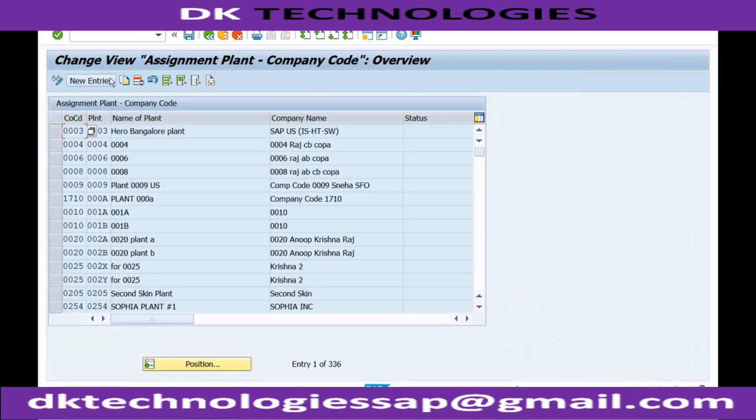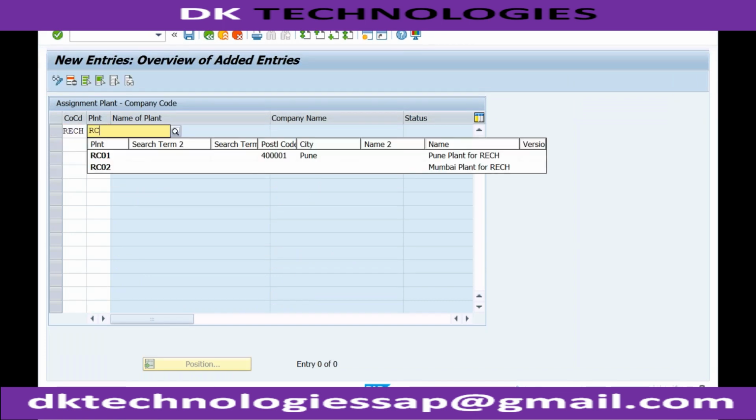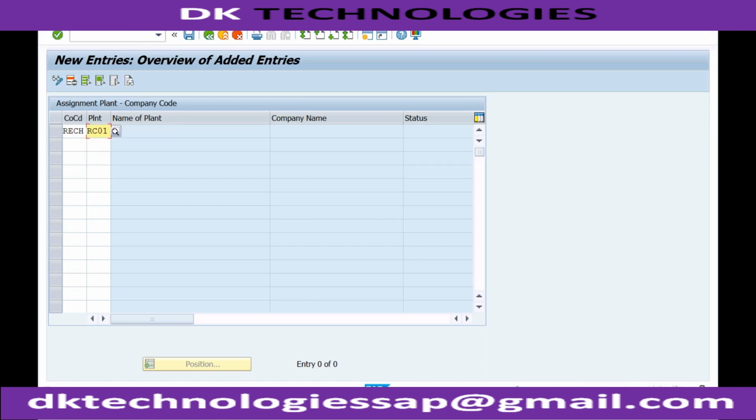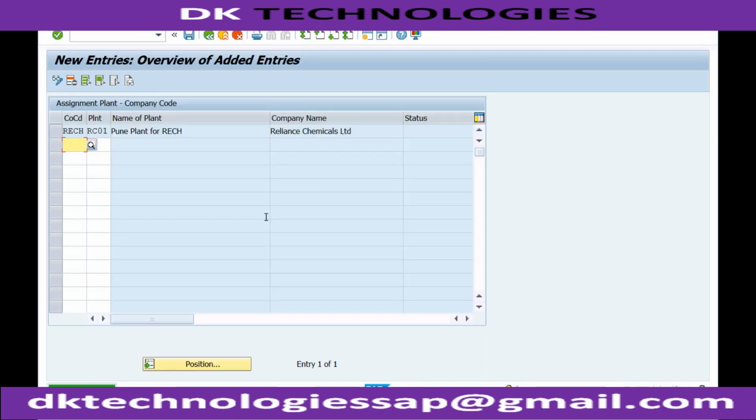Let's open it. New entry. Our company code is RECH and we want to assign plant RC01. Yes, it was not done. That is the reason it is allowing. Otherwise, it would tell us that this combination already exists. So this is the reason we were getting that error. Our company code and plant were not assigned to each other. So this will solve your first issue.